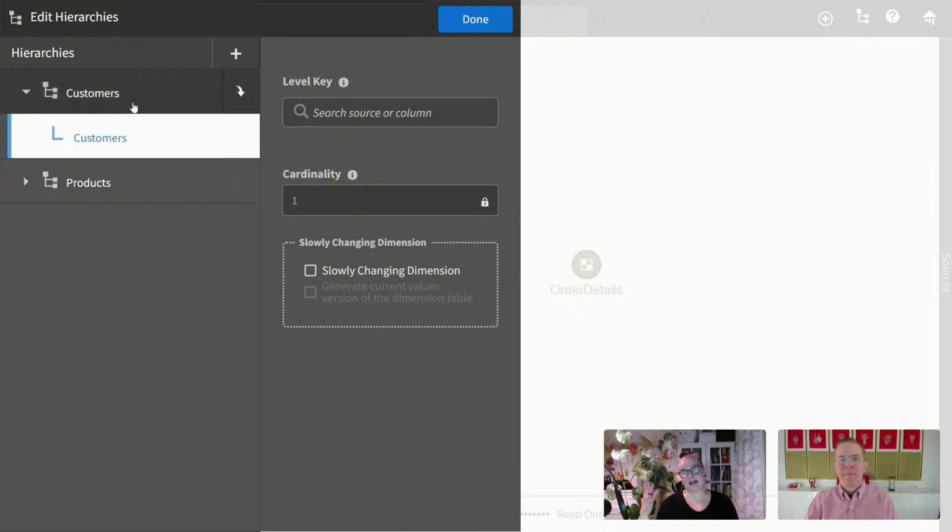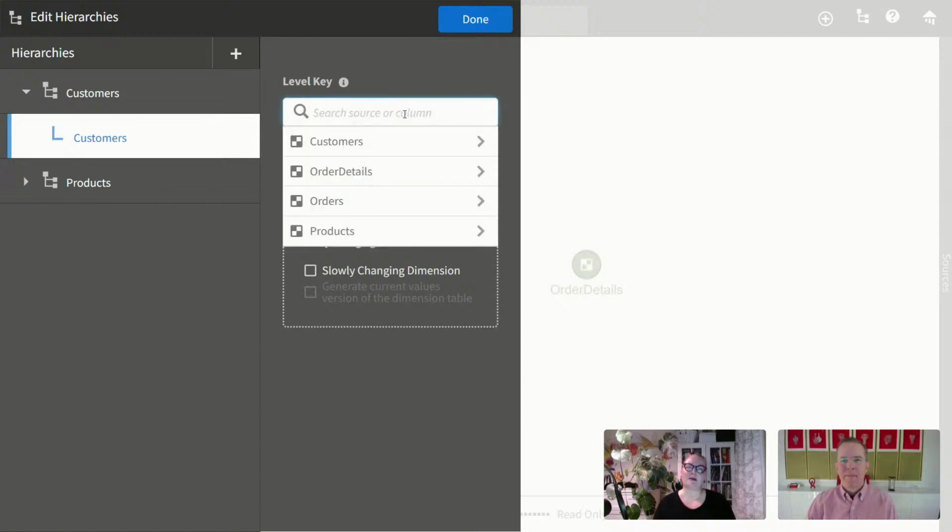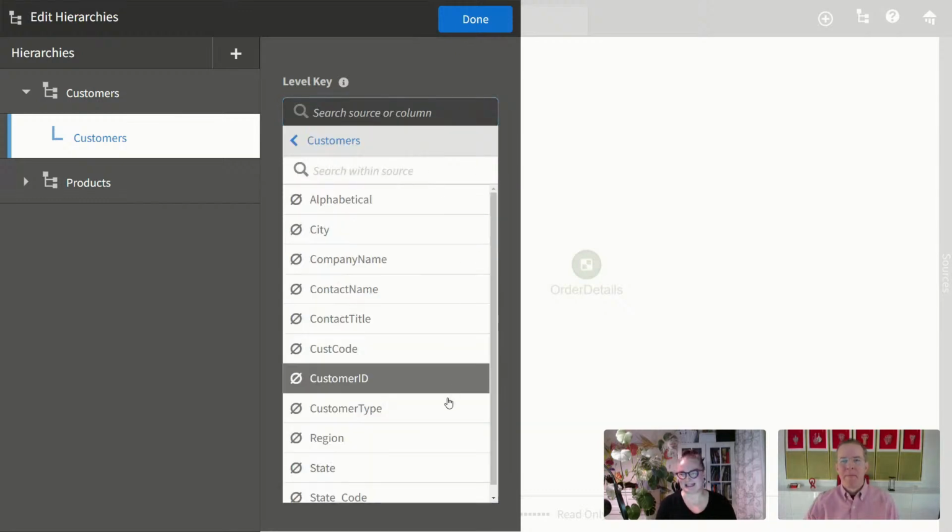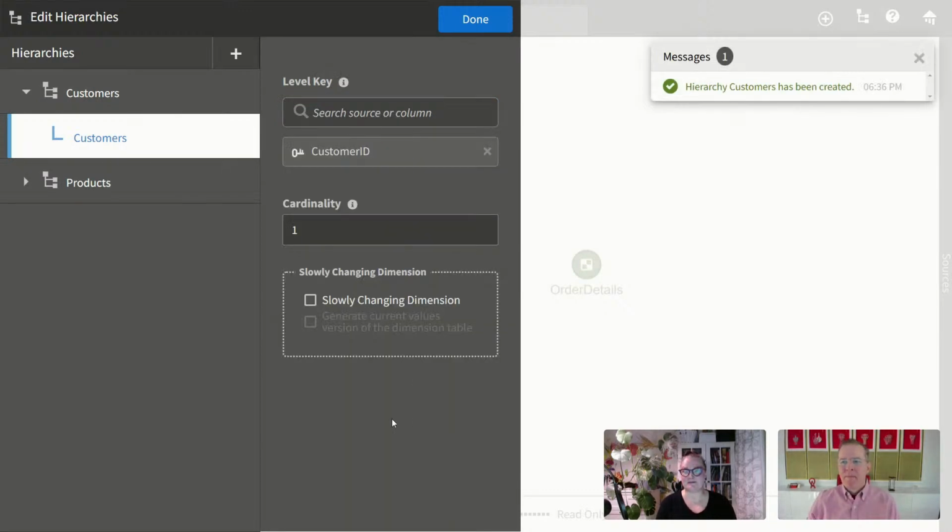So customers, and this is going to be a one-level hierarchy, which is perfectly fine, but customer hierarchy and customer level. And the main thing about a hierarchy is the level key. So like Greg said in the beginning, we're talking about a unique identifier for a row of data in that source. Primary keys are usually the way to go, but if you don't have that, then you need to come up with something else. But in this case, it is easy. It is the customer ID.